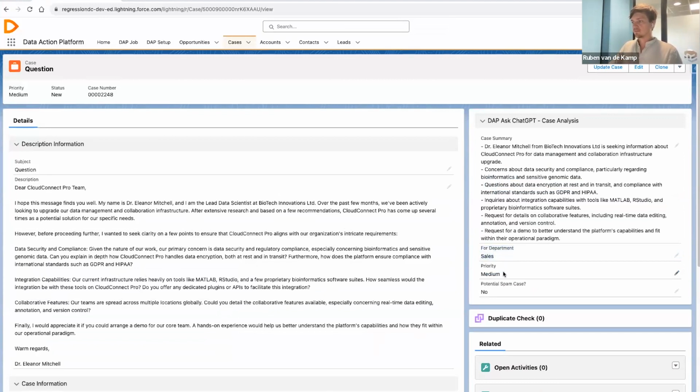Priority set to medium. I'm going to show you in a second what the prompt behind this is. And it is saying that this is not a potential spam case. And looking at the case, I can say that I agree. So yeah, really powerful tool to get summaries. And we can do this for cases, but of course this logic can be implemented to any object in Salesforce. So that is really cool.